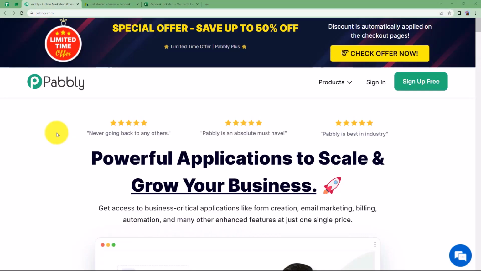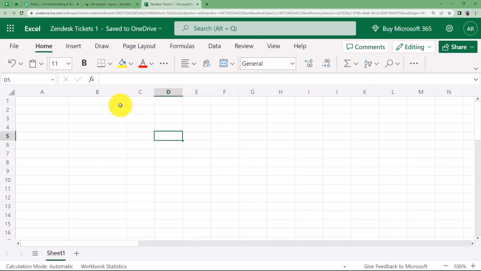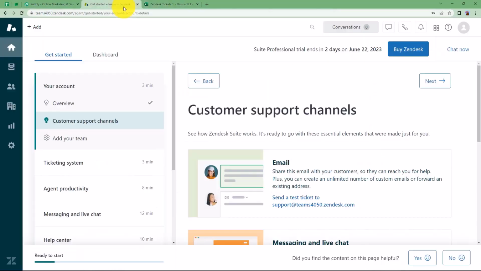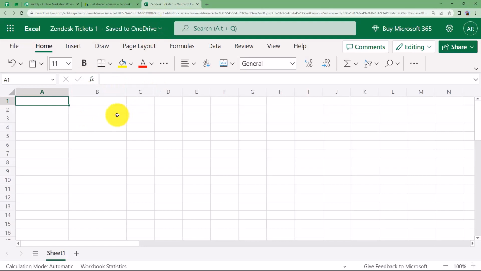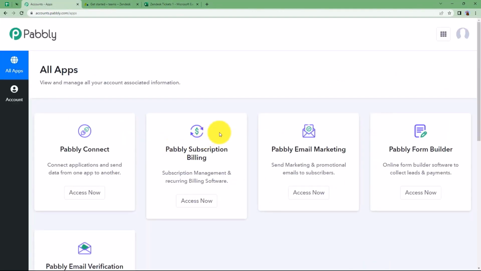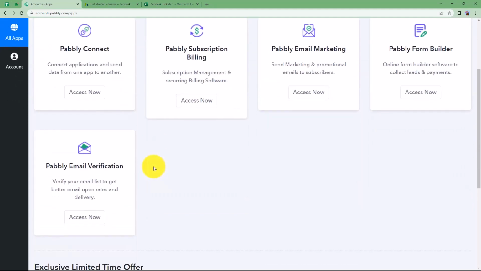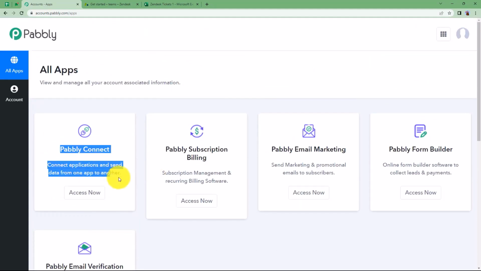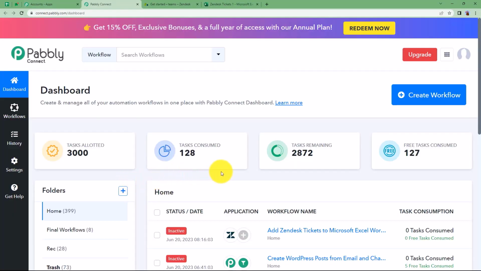So let us learn how you can create a record of all the tickets that have been created in your Zendesk in your Microsoft Excel workbook. Let us quickly sign in to our account so that we reach this place where I can see all the applications provided by Pabbly, and we are going to use Pabbly Connect to create this automation. Click on Access Now. That will take me to the dashboard of Pabbly Connect.